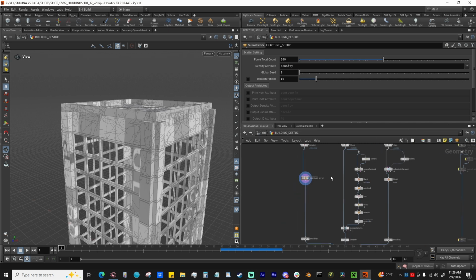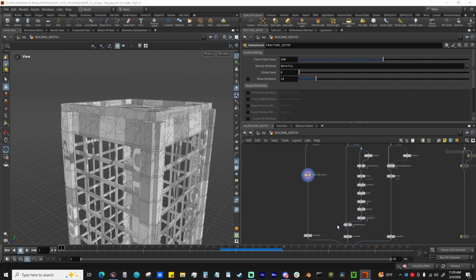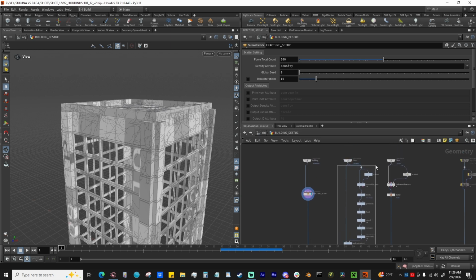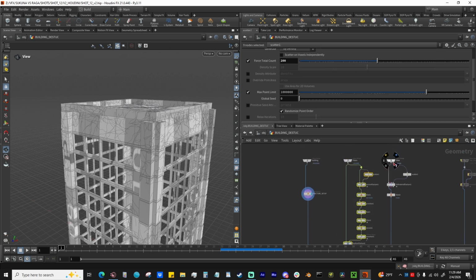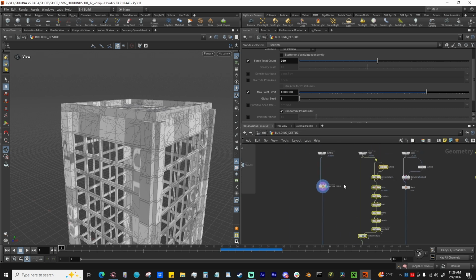In order to create a subnet, it's really easy. All you have to do is, I'm going to go manual again, first select all the nodes that make up this effect. It's not going to be these object merges, and I'll explain why, and not this time shift, because that's a whole separate thing that I don't need right now.